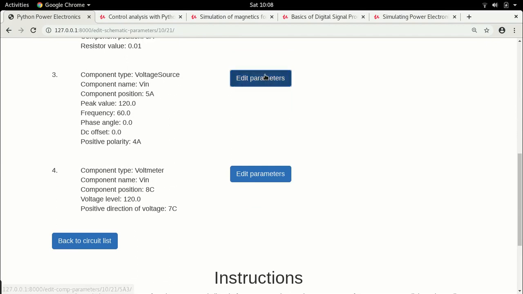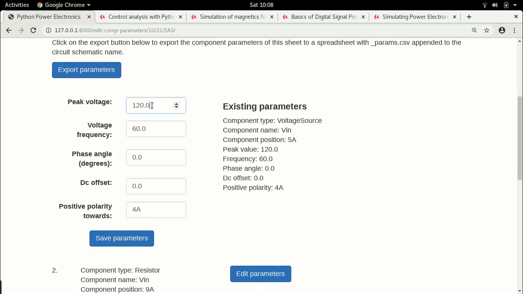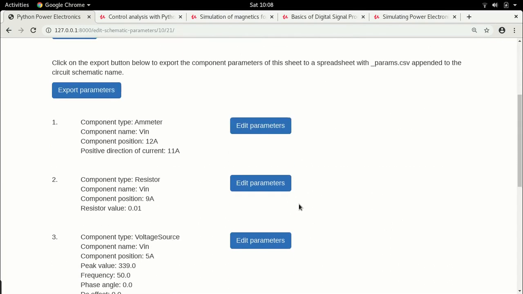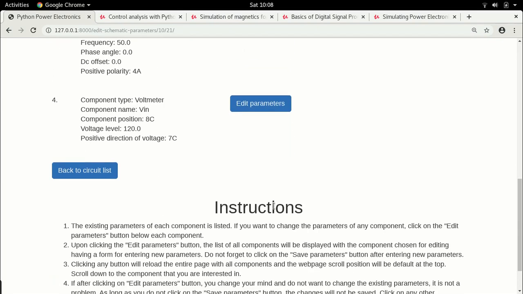Now comes the voltage source. In my case, I have a 240 volt system, which corresponds to around 339 volts peak, and it's a 50 hertz system, right? Now the component position is at 5A, the positive polarity is at 4A, which means the positive polarity is in the upward direction, and this is perfectly okay. So with these changes, I can save it. If you're in North America, you can make this 170 volt and 60 hertz, right? Or any other value that you want, not a problem. This is after all just a test circuit.